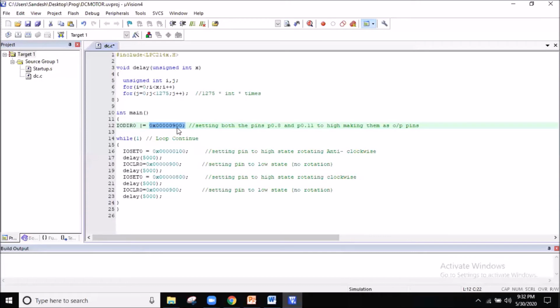So if you want to activate both the pins, that is port 0 pin 8 and port 0 pin 11, the hexadecimal representation is 0x followed by 5 zeros 900. Here, what it will do is set both the pins, port 0 pin 8 and pin 11, to high, making them output pins. Now I am just setting these two pins as output pins. Still I have not done.